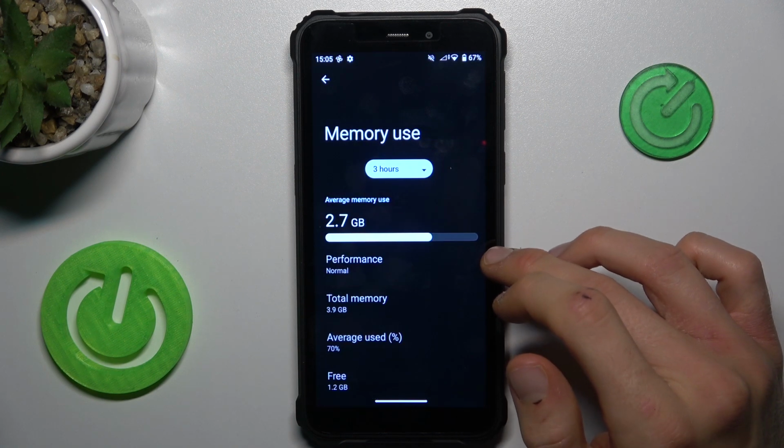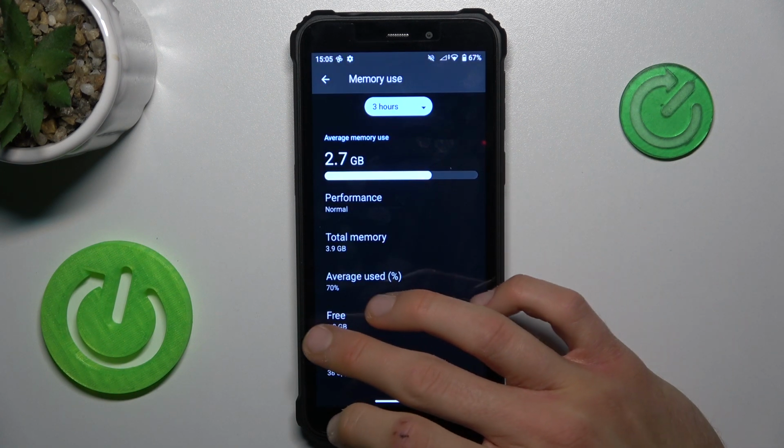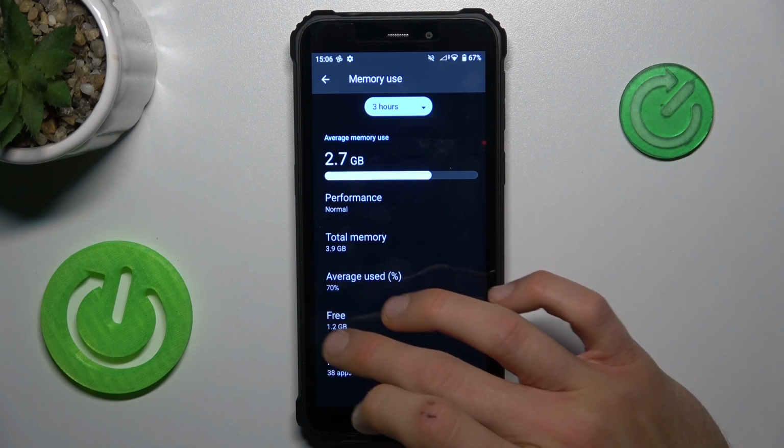And there, first Memory, and now we can read information about our available random access memory, that now is 1.2 gigabytes.